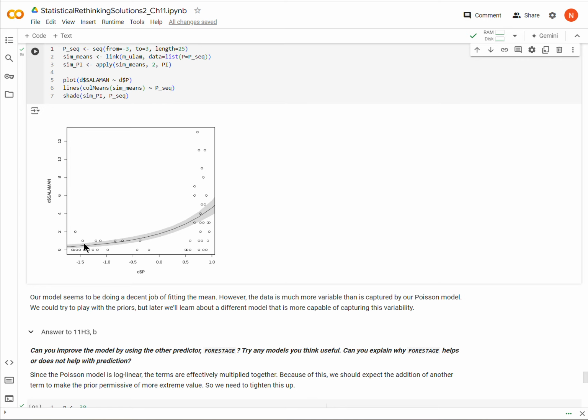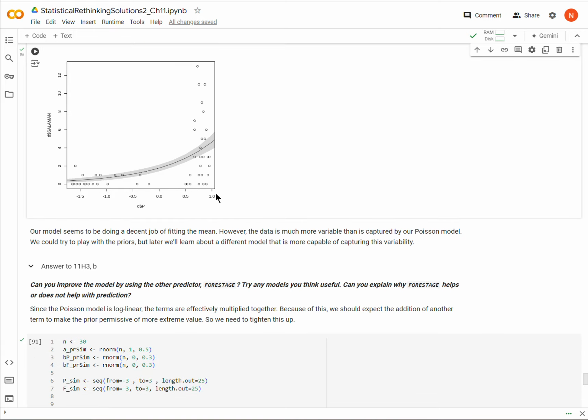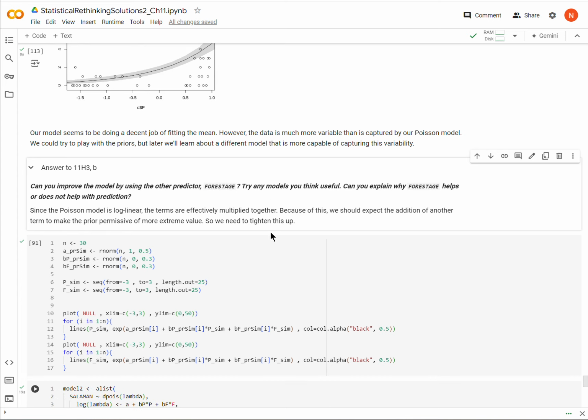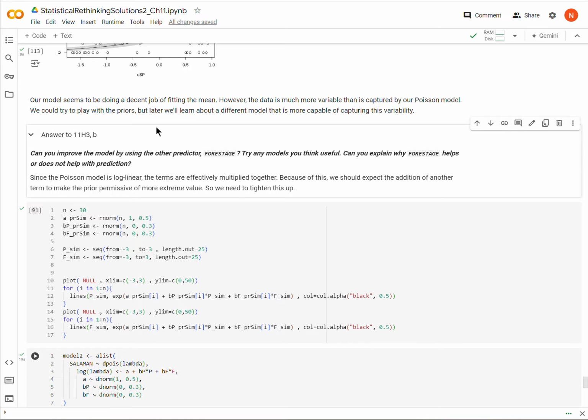We will learn a different way of representing this data, of modeling this data later that captures more of this variability. It's called a negative binomial model, or I think maybe it even goes by another name, I can't remember. But we'll learn how to deal with this later. For now, we are meant to try to improve this model by adding forest age as a predictor. So that's what we'll do.